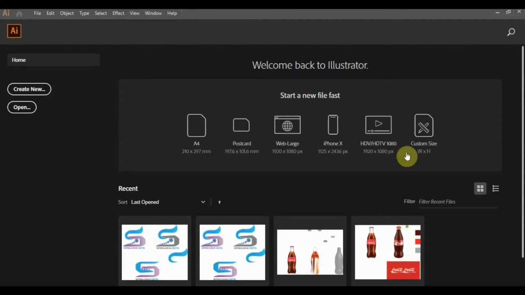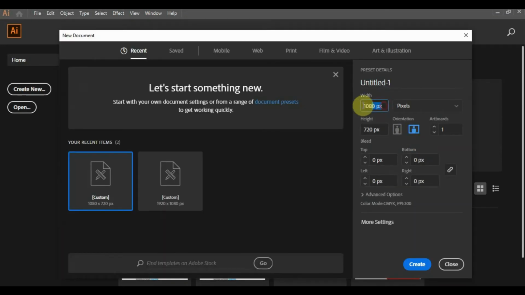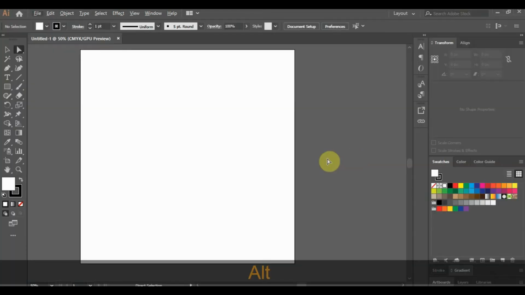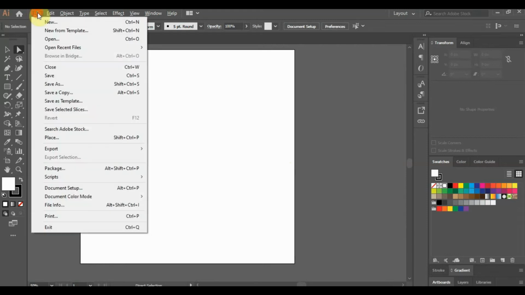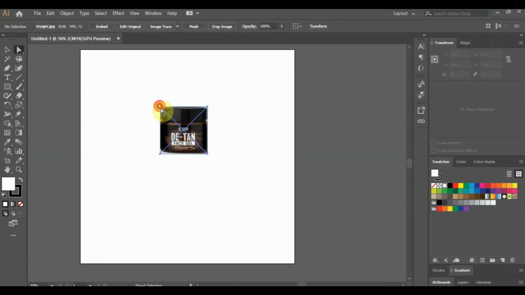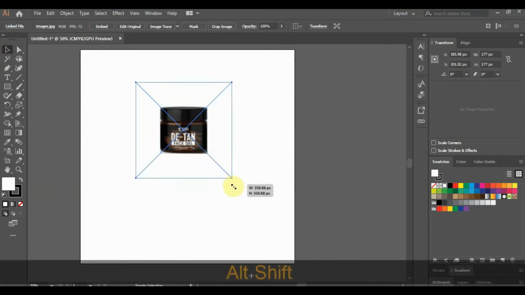As you can see, I've already opened Illustrator. To build that, I'm going to take a canvas of 800 pixels by 800 pixels. Normally this is the standard canvas size to make it. Then I'm going to File, then Place object. So this is my reference object. By referring to this one, I'm going to trace it. So I'm just placing it properly.